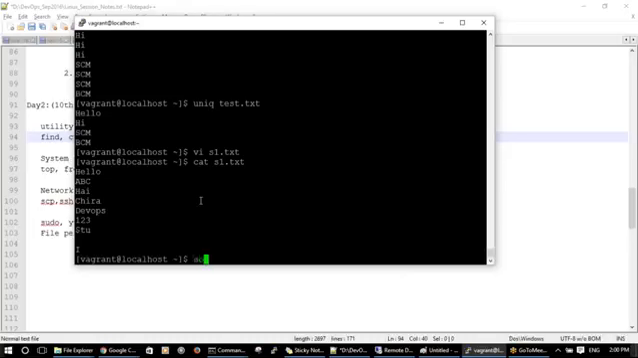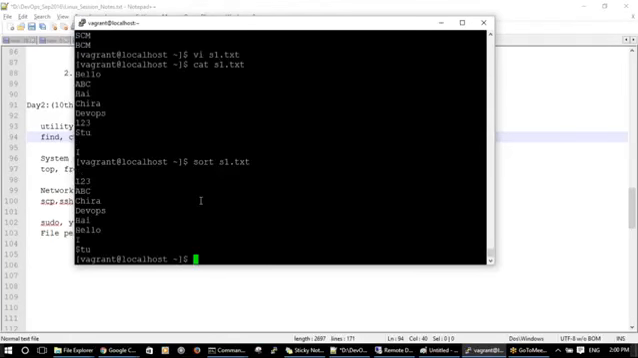Guys, there is a command called sort. I hope everybody knows what sorting means. I want to sort this file. How do you sort it? Say sort space s1.txt. Now look at this guys, it is sorting actually. Sorting based on what? Based on the ASCII characters.